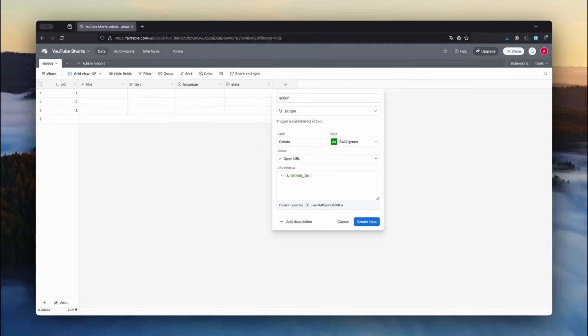The URL formula for this column I will provide in a Google Doc, which you can find in the video description. However, the formula is not yet complete. We will later receive a webhook URL from the Make.com automation, which we will insert here between the quotes. But for now, we confirm with Create field.